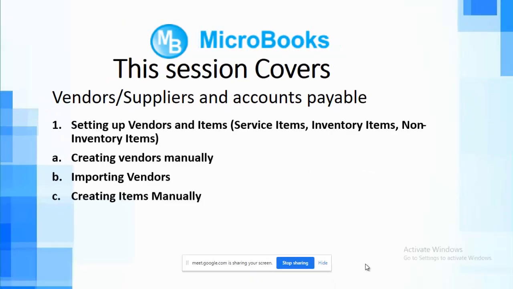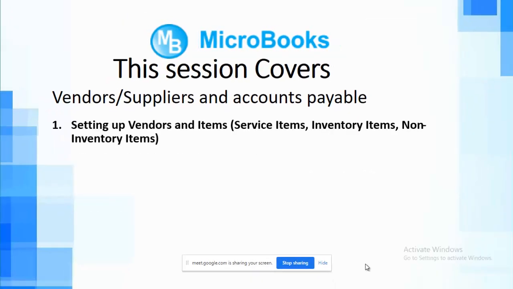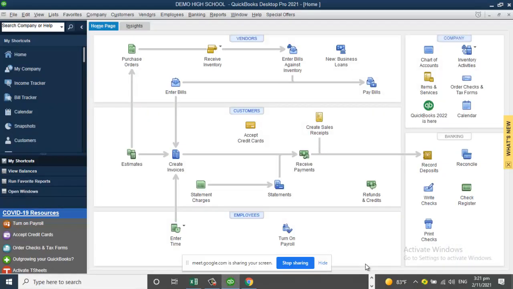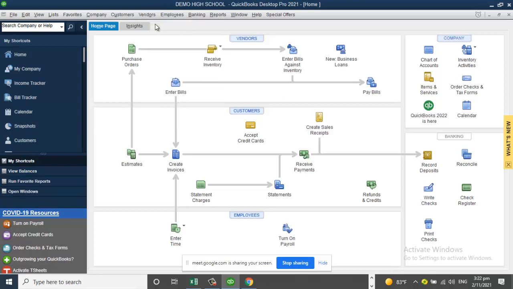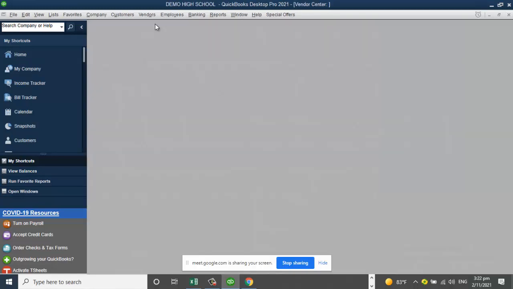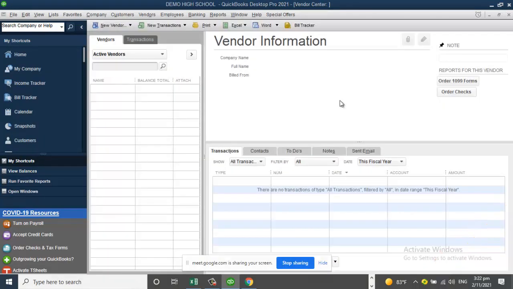We are now going to look at setting up vendors. So before we can do a purchase, we need to have our vendors in the system, or our suppliers. So to do so, you can go to vendors from the menu option, and you click on the vendor center. And the vendor center is basically where all your vendors' information would be stored. So to add a vendor, you can go to the top left and select new vendor.